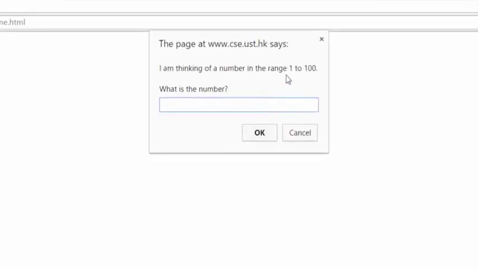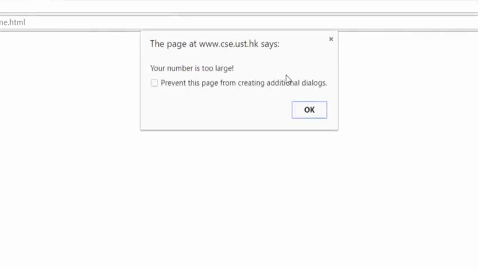Okay, so we are playing the game. And you can see it says, I'm thinking of a number in the range 1 to 100. What is the number? Okay, so you have to think what number the computer is thinking of. Let's try 73, something like that. And it tells you, no, the number I've said is too large. So it's got to be smaller than 73.